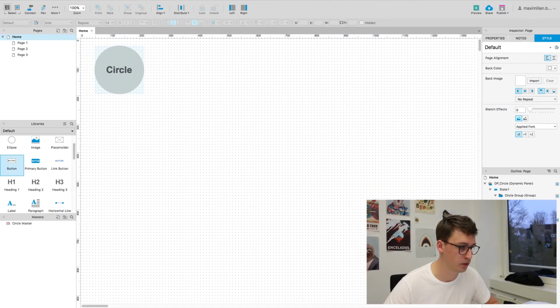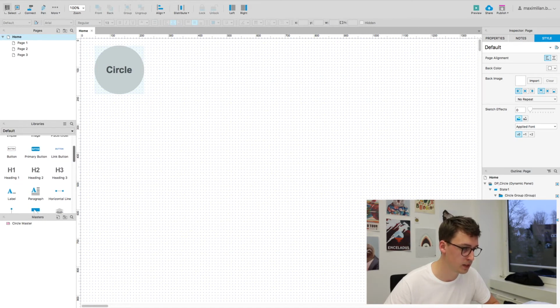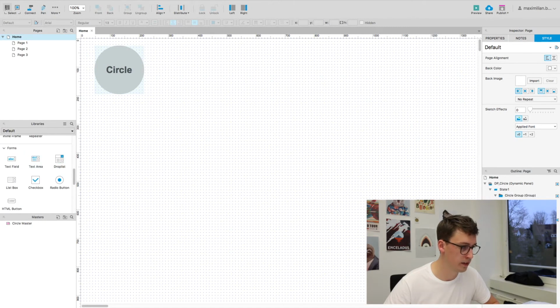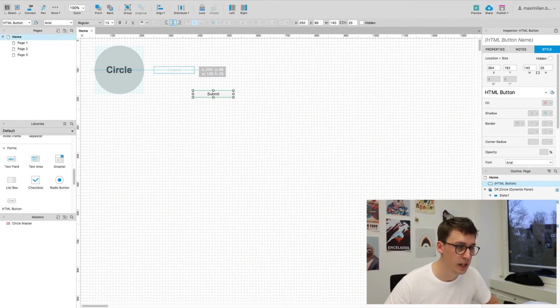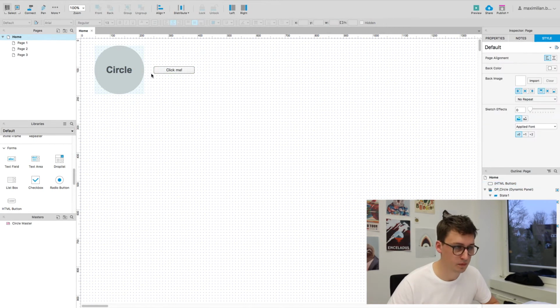Now, to make it interactive, I'm going to place a button next to our dynamic panel, and I'm not going to use some of those style buttons, but a bit lower in the form section we have the native HTML button, and I will just place it here and give it a label, click me, and now we can add some interactivity to it.